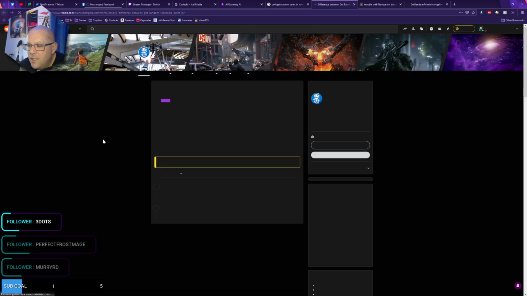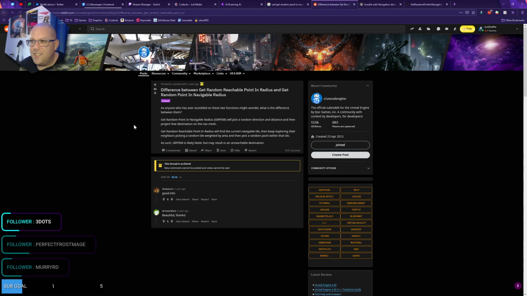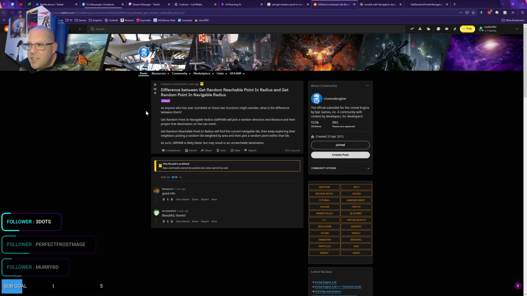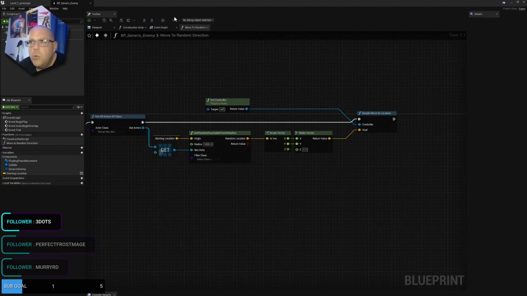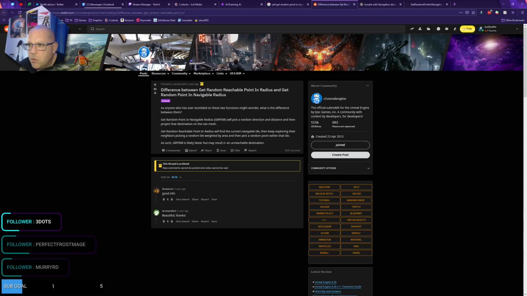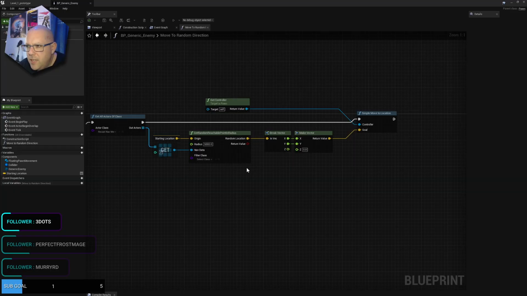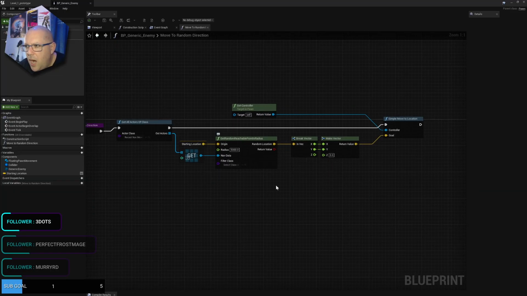Every time I do something and it succeeds, it will pick a random direction and distance. We'll find, then keep exploring their neighbors, picking a random tile. Which do I use? I use the reachable, but I wonder, both pick distance? And if so, how do I control it?